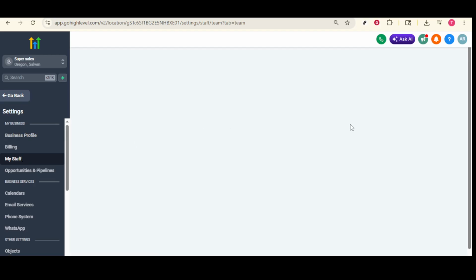Once in the right section, look for the option that says Connect Google Account. This is the key gateway to linking your Google services with GoHighLevel. Go ahead and click on it.